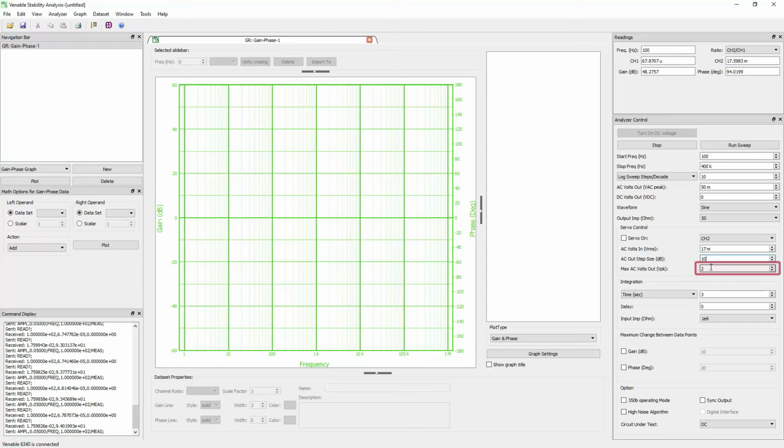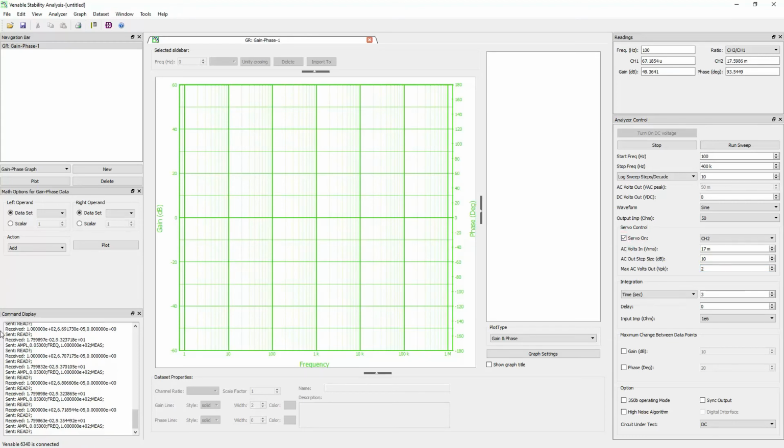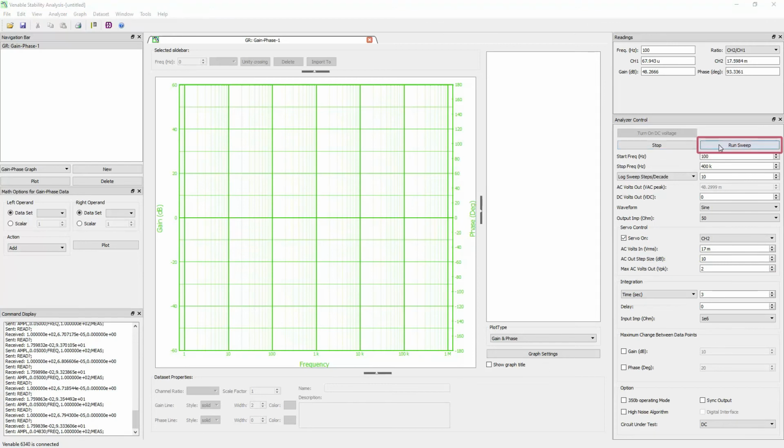We set the max AC volts out to 2 volts. Max AC volts out is the maximum voltage that the generator will produce, and it is a useful feature because it prevents the generator from damaging the circuit being measured when the servo is turned on. Finally, we enable the servo function and click the Run Sweep button to start the sweep.